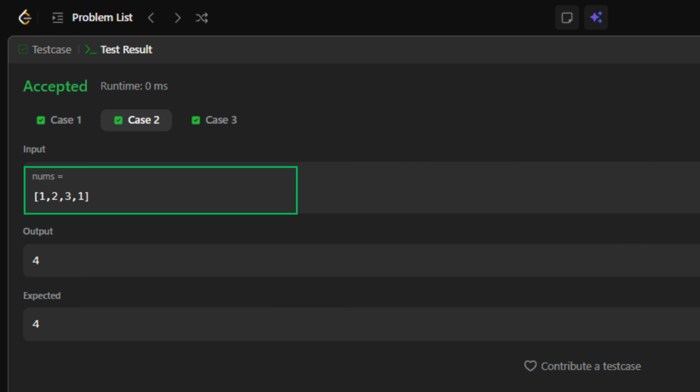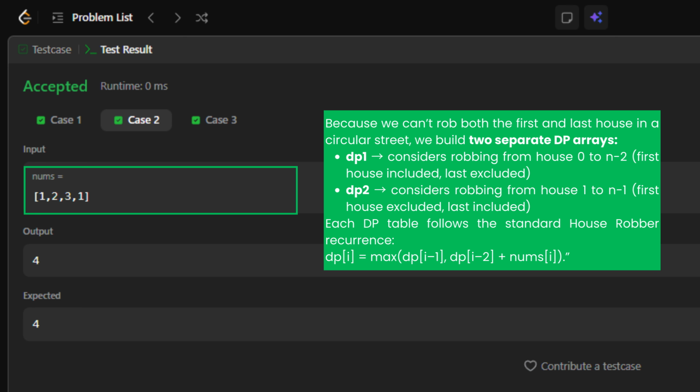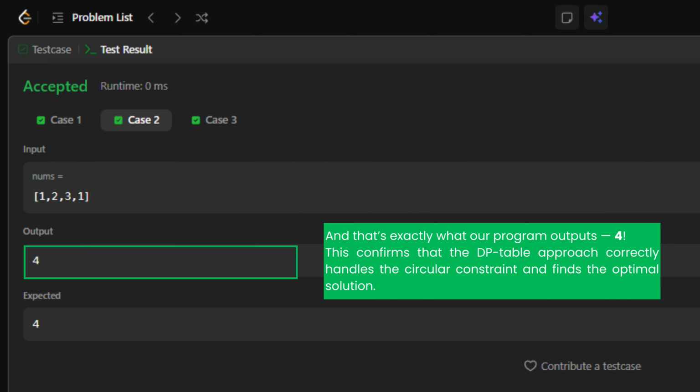Here's why the solution works. Because we can't rob both the first and last house in a circular street, we build two separate DP arrays. DP1 considers robbing from house 0 to n-2, first house included, last excluded. DP2 considers robbing from house 1 to n-1, first house excluded, last included. Each DP table follows the standard house robber recurrence: dp[i] equals max(dp[i-1], dp[i-2] + nums[i]). And that's exactly what our program outputs, 4. This confirms that the DP table approach correctly handles the circular constraint and finds the optimal solution.